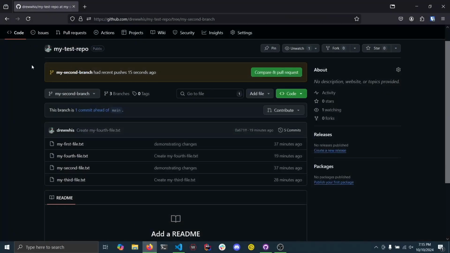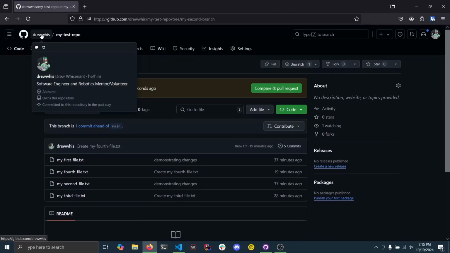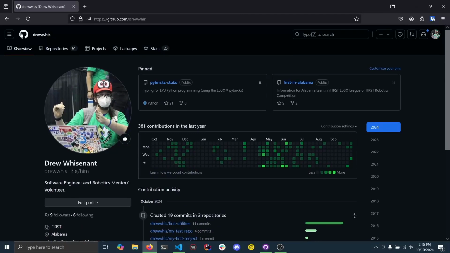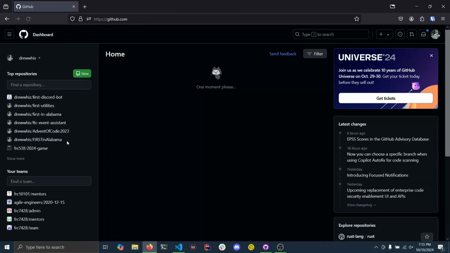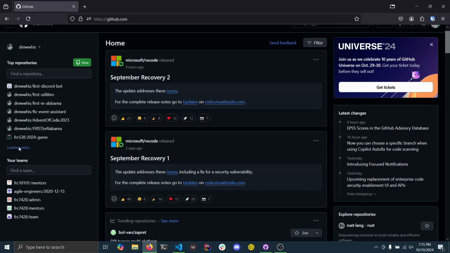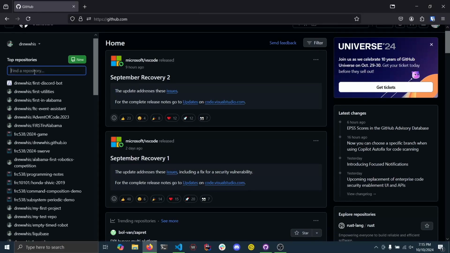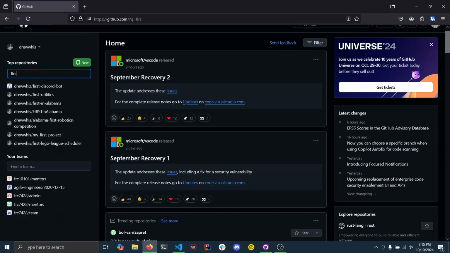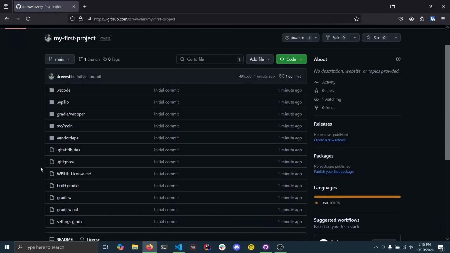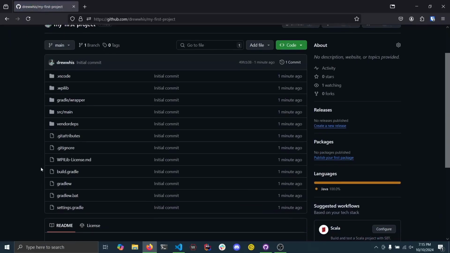So if I go into GitHub, I click on my name, or I'd go to the GitHub homepage, I should say. It's going to show up somewhere, and it may not always be easy to find. You can click on Show More, or you can find a repo. There's a nice little search box if you've got a bunch like I've got. My first project. If I click on it, I can see all that stuff.